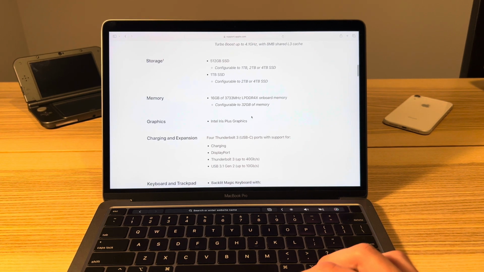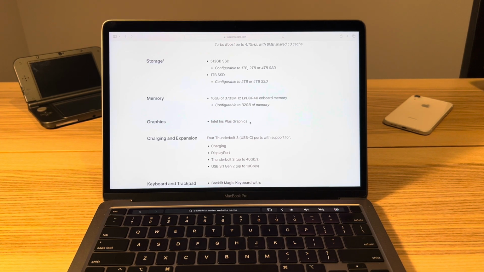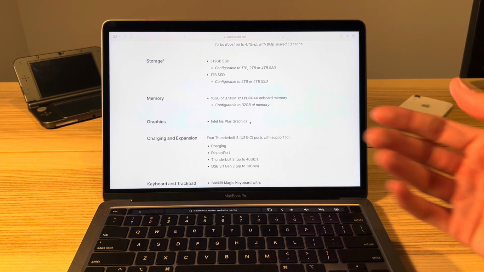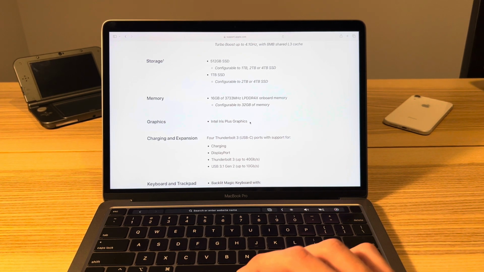Graphics is the Intel Iris Plus. They don't mention that it's the G7, but it is. The only difference between that and some other models would be the MacBook Air 2020 with the dual core i3. That has Intel Iris Plus G4 graphics, so there is a little bit of a difference there. This has the faster performing graphics.